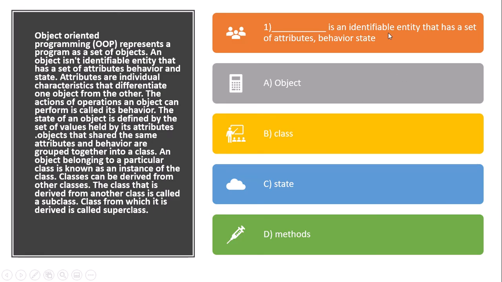Dash is an identifiable entity that has a set of attributes, behavior, and state. So the right option will be an object. So you should go through whether method is an identifiable entity, no. State is an identifiable entity, no. Class is an identifiable entity, no. But object is an identifiable entity. So the answer for this question will be object.